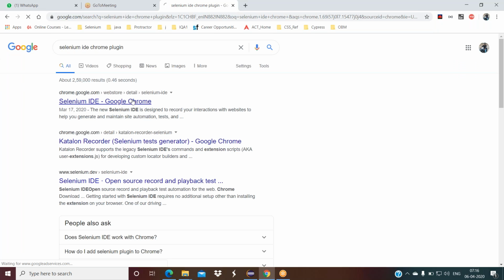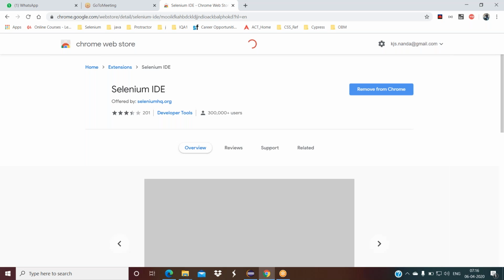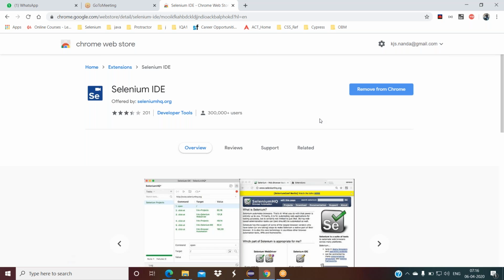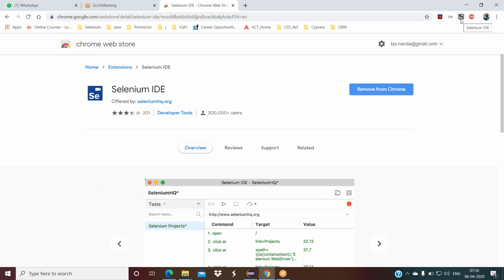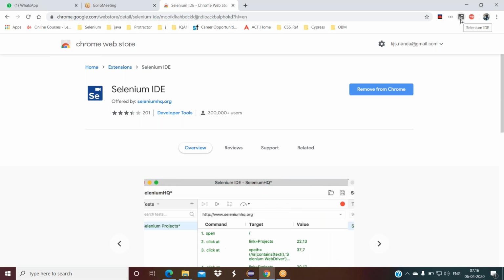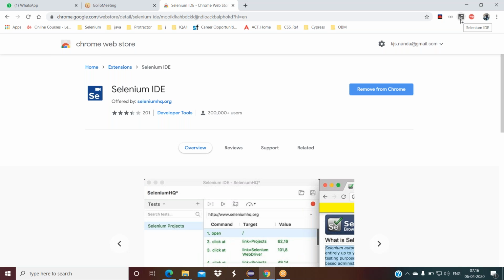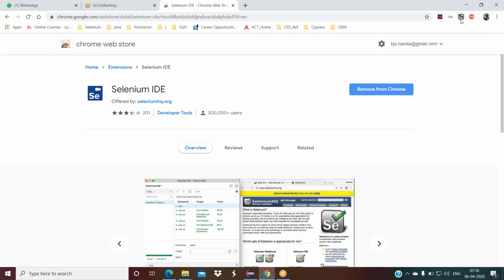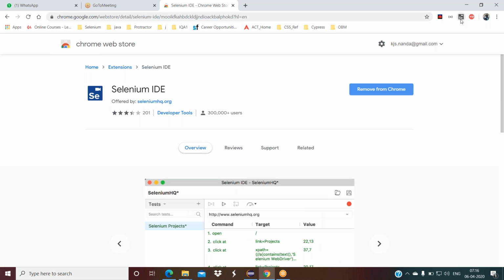Selenium IDE. Just simply add the Selenium IDE to your Chrome. That's it. No need to install, no need to unzip, no need to run any exe file. It's just an add-on, just a plugin. Just add it to your Chrome, in Chrome extensions or the Chrome Web Store. Yes, this is here.